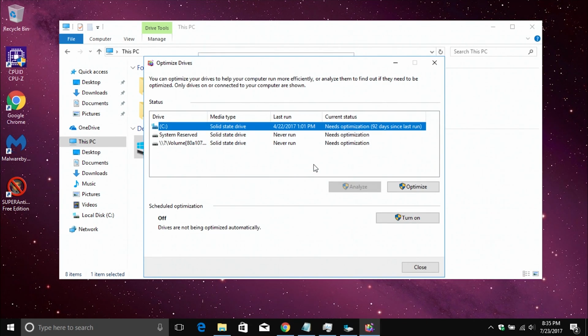The first thing you will want to look for is whether or not it says solid state drive right here. If it says solid state drive, do not run the defrag.